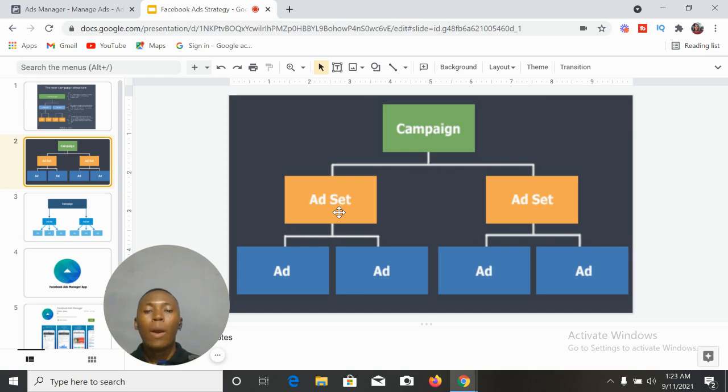And then our placement was everywhere on Facebook. Ad set 2 is not physical exercises. Ad set 2 is fitness and wellness. That's ad set 2. And the placement was everywhere on Facebook.